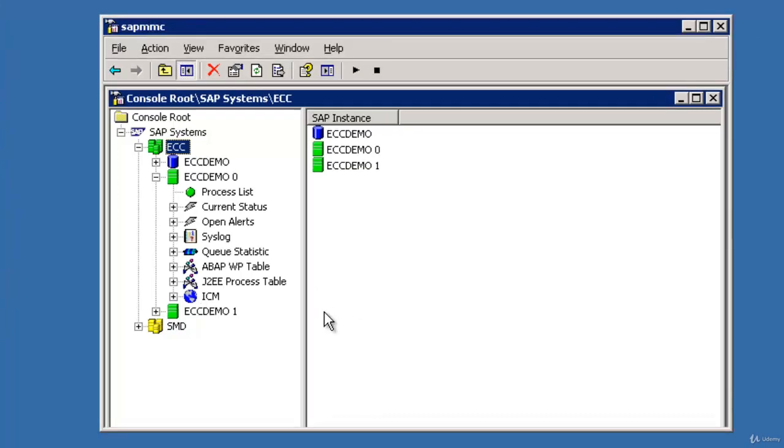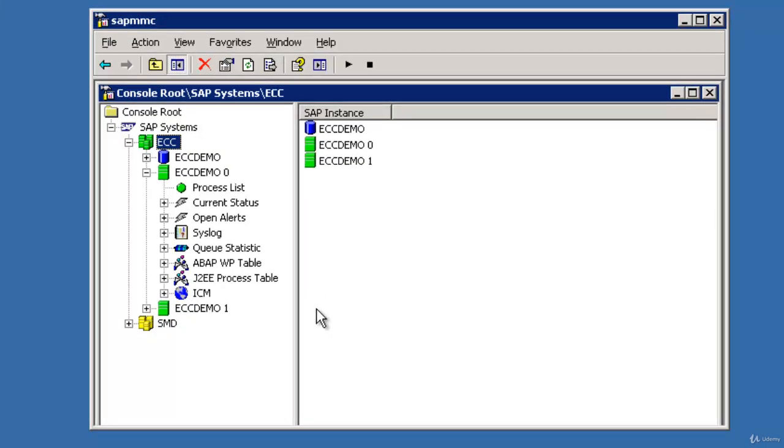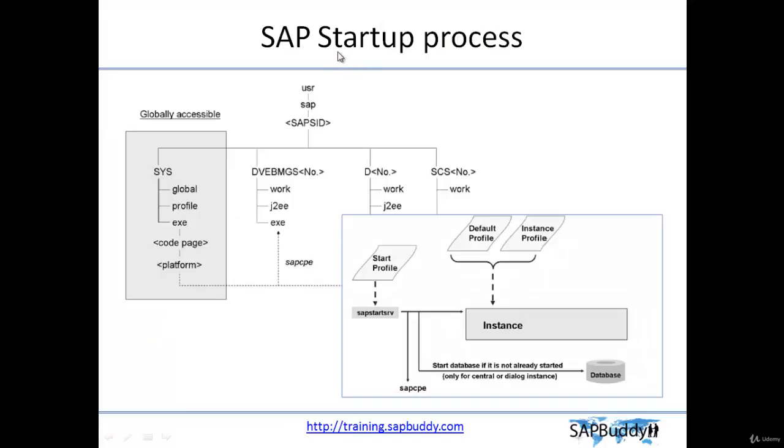So let's go back to our presentation and see some more. Then we will come back again to how we can start and stop an SAP system. Now let us see a little more detail about the startup process. Before that, let us see how the operating system files are saved in an SAP system. It is quite normal that we need to access some files from the operating system in order to make the SAP system work.